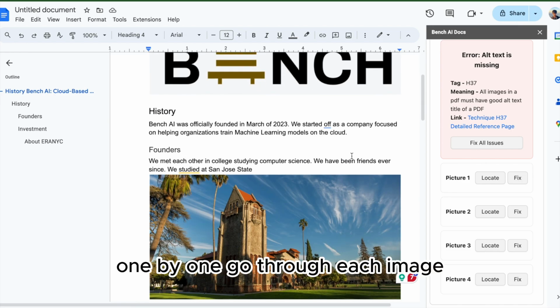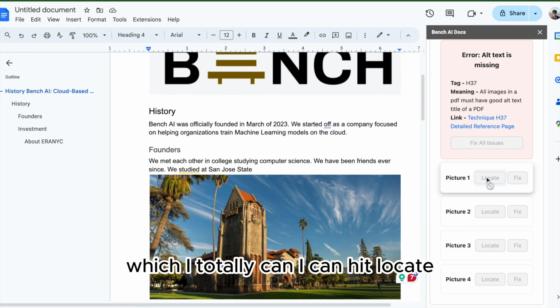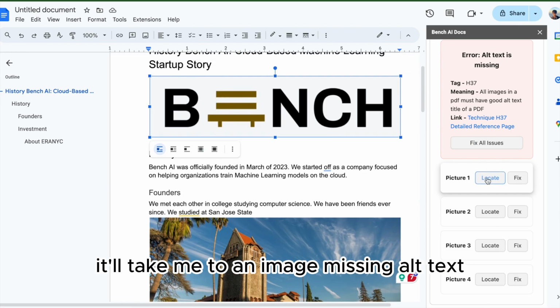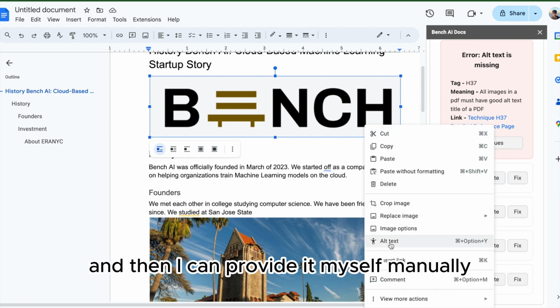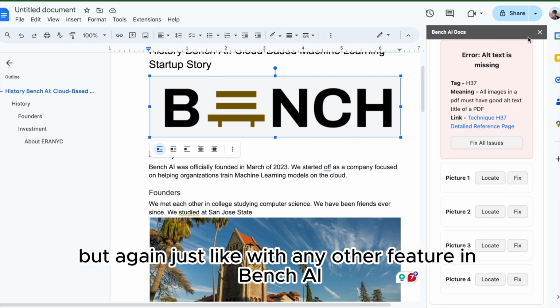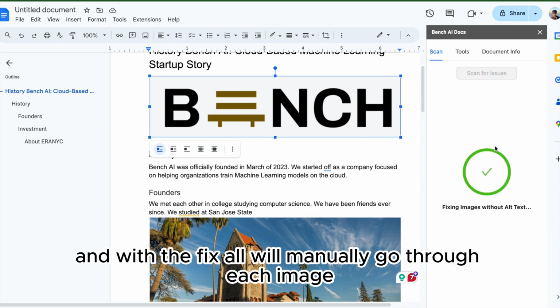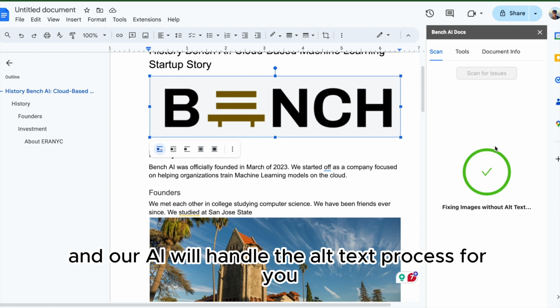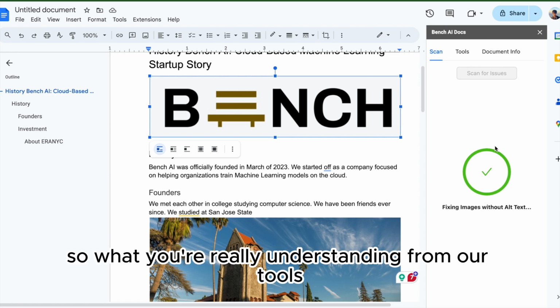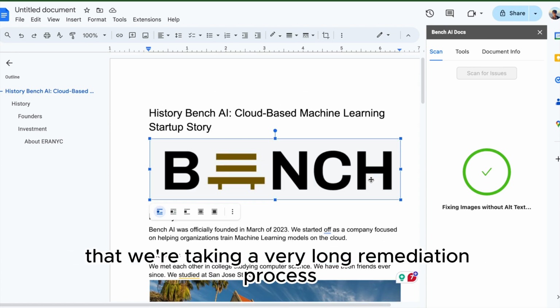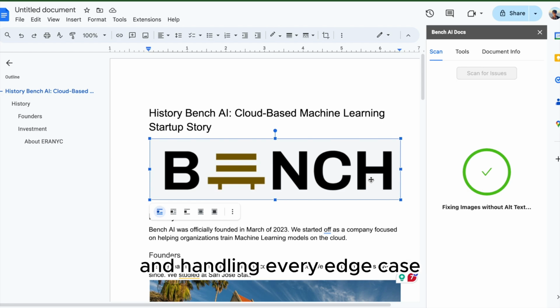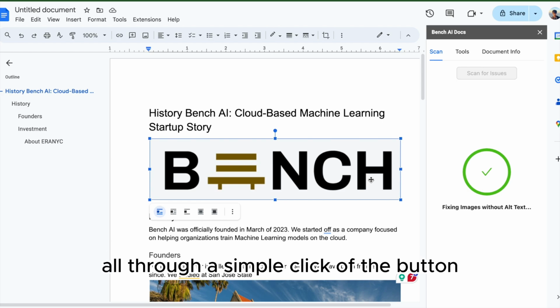And now, instead of me having to one by one go through each image, which I totally can, hit locate, it'll take me to an image missing alt text, and then I can provide it myself manually. But again, just like with any other feature in Bench AI, we provide a fix all. And with the fix all, we'll go through each image and our AI will handle the alt text process for you. So what you're really understanding from our tool is that we're taking a very long remediation process and handling every edge case, every scenario, all through a simple click of a button.